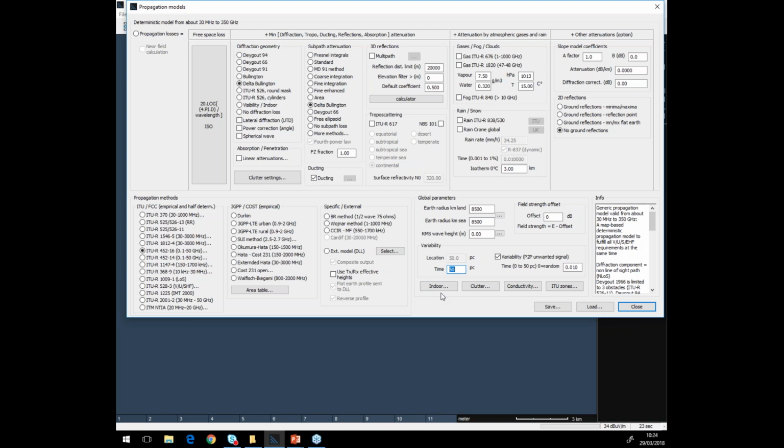The first one here is the percentage of time for the wanted signal. So we are going to be calculating a median field strength, so for 50% of time. If you tick this box just to the right of the variability, it says variability point-to-point unwanted signal. So this is the unwanted signal coming in.